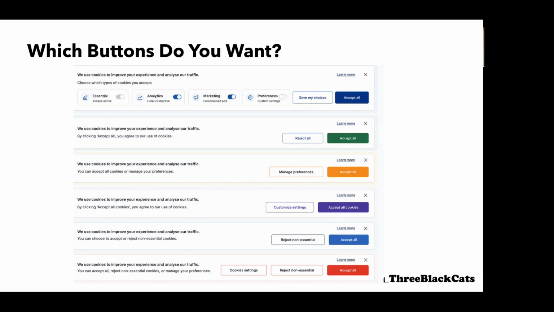So if we think about GDPR, our most harsh requirement, for there we have a requirement that we have a reject all button on the banner as well as an accept all. So the reason for that is it needs to be as easy to say no to everything as it is to accept all.